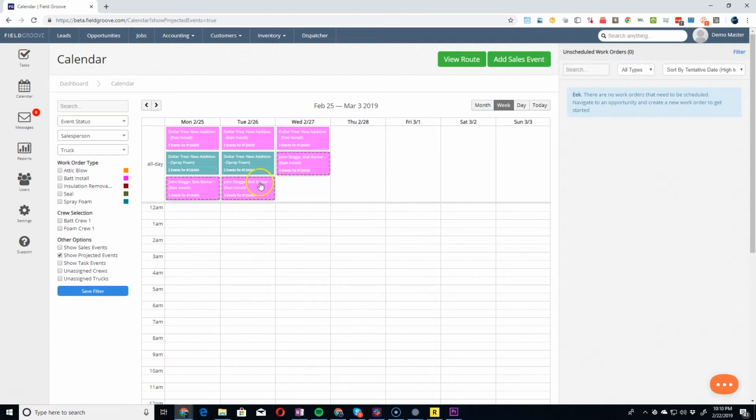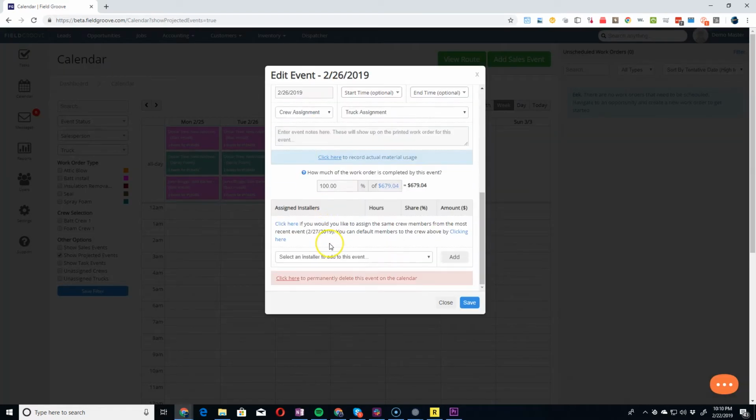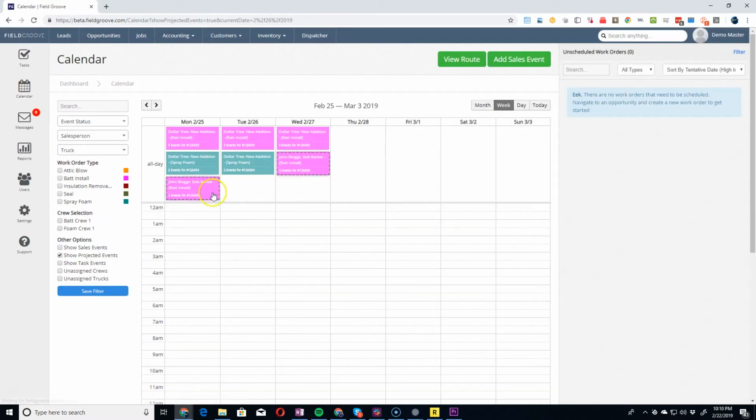If you want to delete an event, simply click on it. Down at the bottom, you can click here to permanently delete it. Now we just have the event on the 1st and 3rd day, and they can be dragged around as needed.